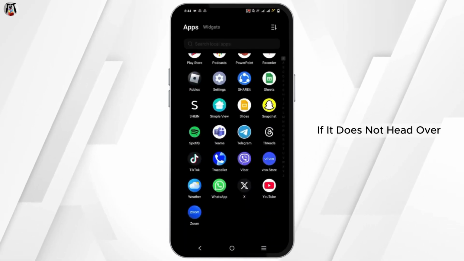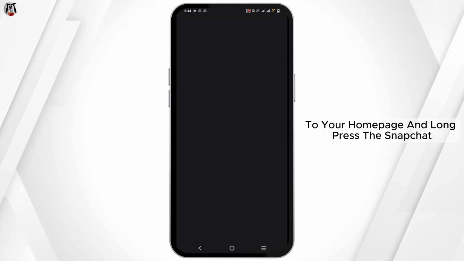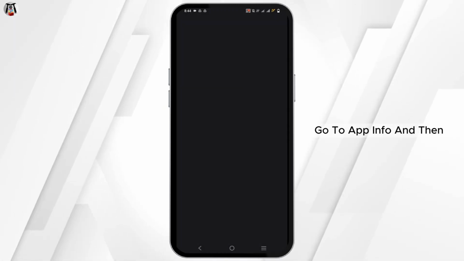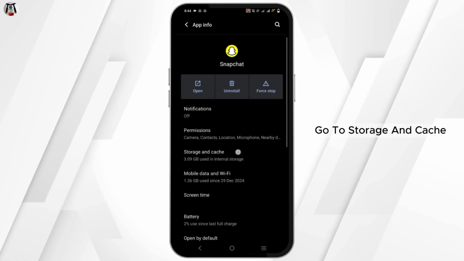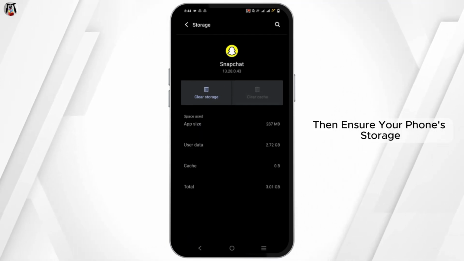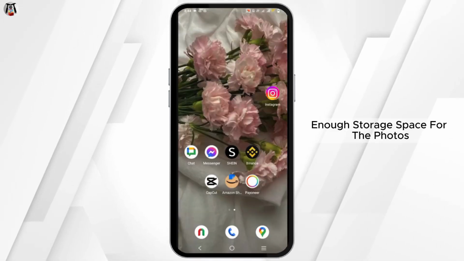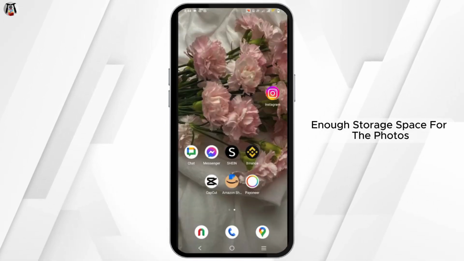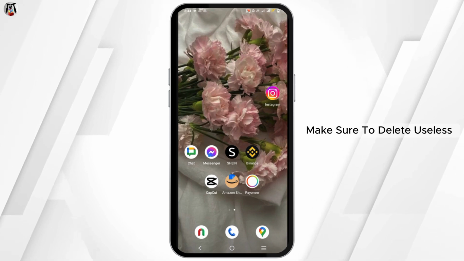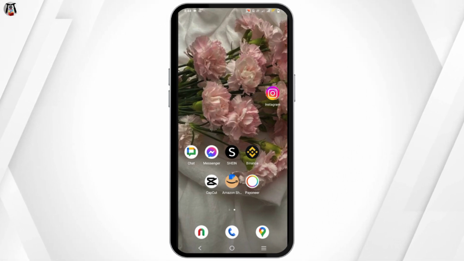However, if it does not, head over to your home page and long press the Snapchat. Go to App Info and then go to Storage and Cache. Then after, clear the cache and then ensure your phone's storage. Make sure your phone has enough storage space for the photos. If not, make sure to delete useless and unnecessary applications or files.